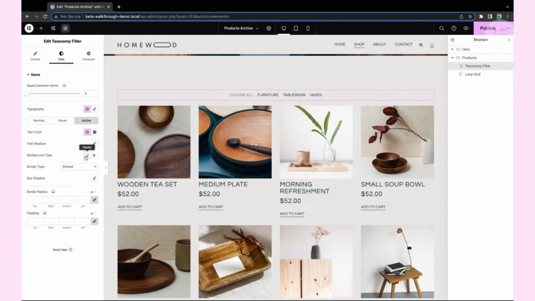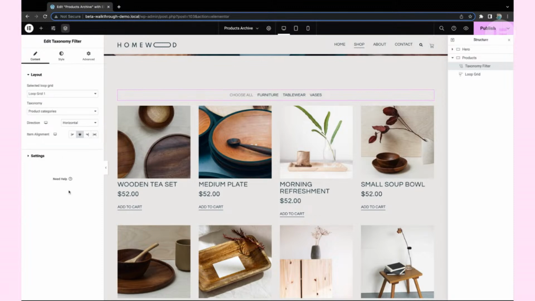We can add borders and backgrounds and shadows, border radius. We can add additional padding. Absolutely everything we would expect to see in the styling tab is there for us to really fine tune our taxonomy filters.